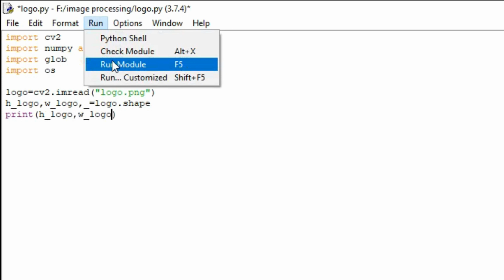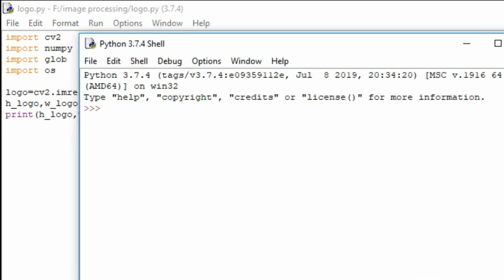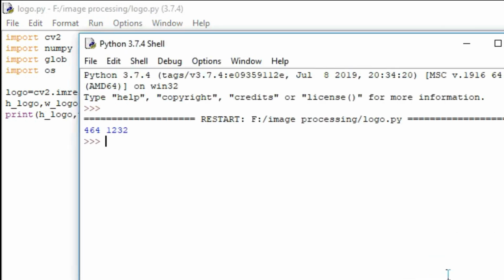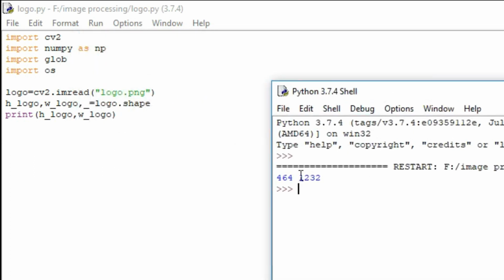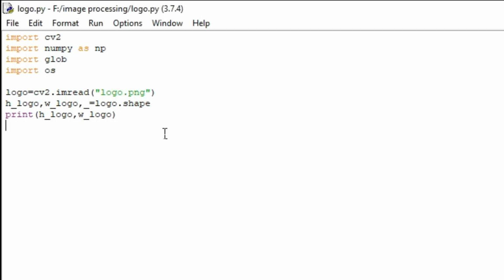Let's run the code. Save it first. We are good to go. We have the output as 464 and 1232. So what does this mean? This means that the height of our image is 464 and the width of our image is 1232 pixels. So that's good. Let's go next.